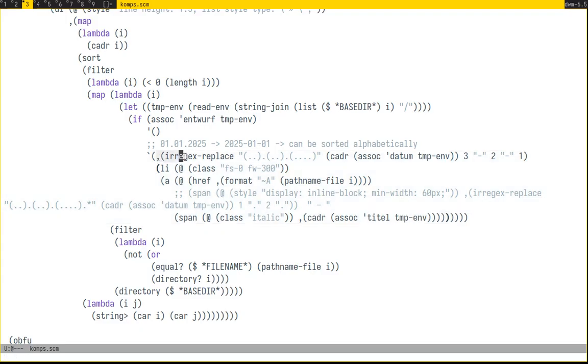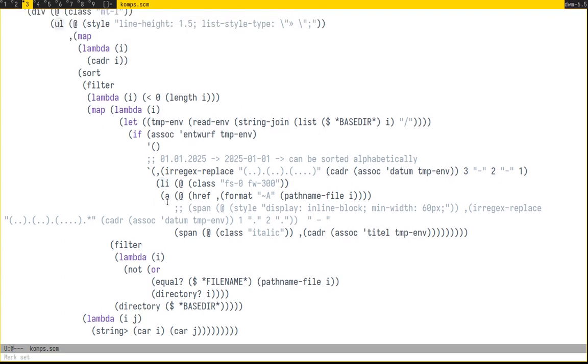First up, this is not SXML, but this is. Here's the actual SXML. It's a list item. Up here we have the unordered list, the wrapper or parent element, and here we have the actual list items. They have a class, and then they have a link, and then a span, and you can see this is nested again.